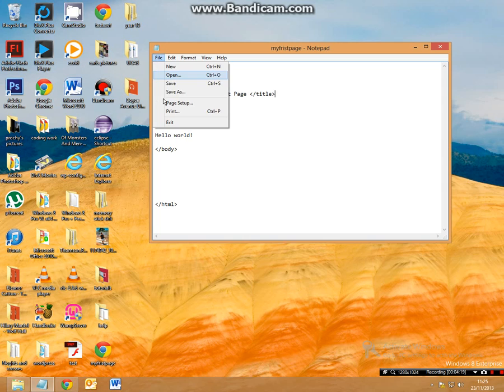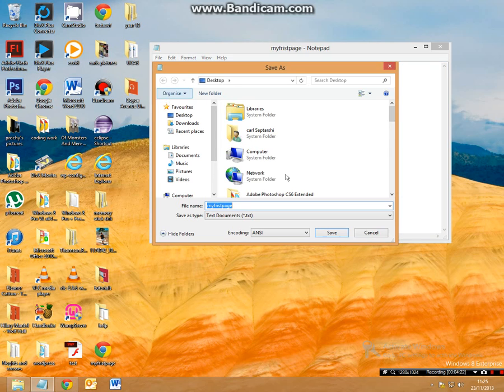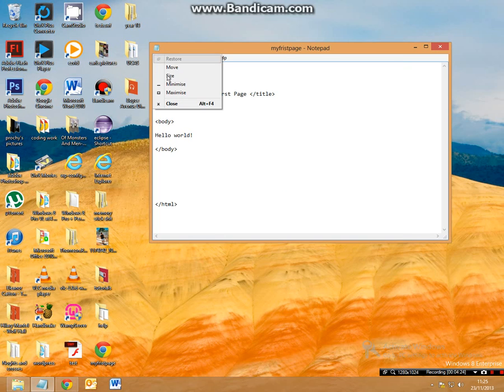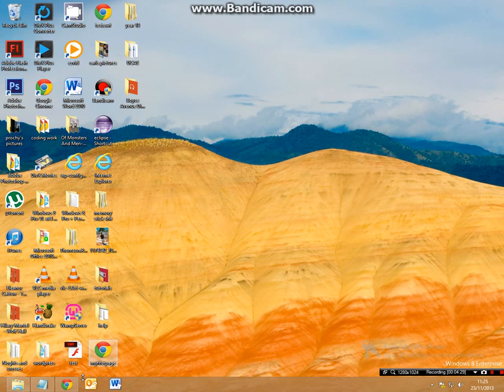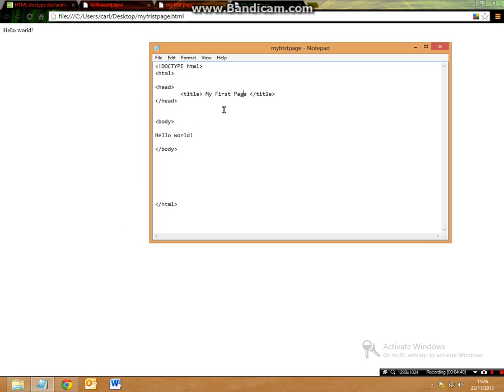Now if we go to file, save as, and save, we want to go back to the web browser, refresh the page, and if you look in the tab, it now says my first page, as we've written in the title section. So as we've now seen, we have now created our very first HTML page.